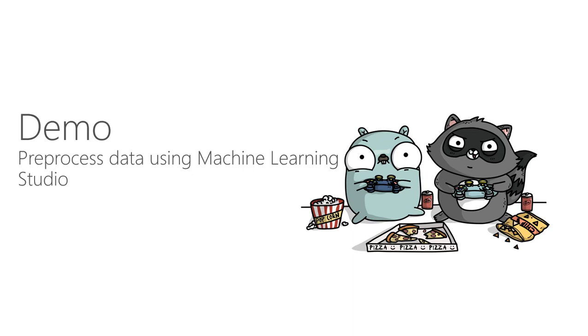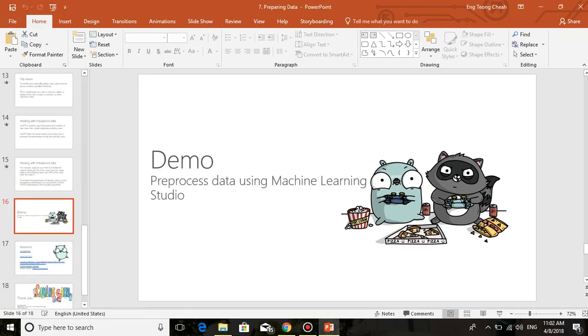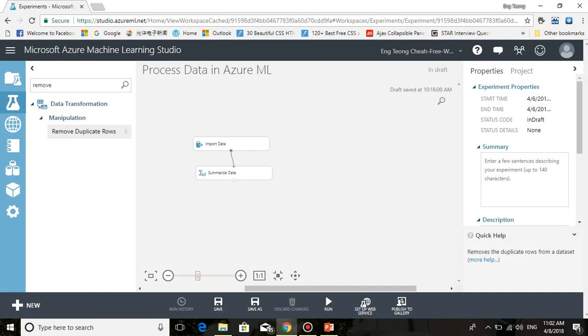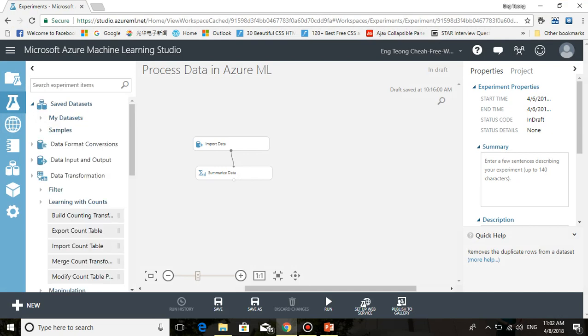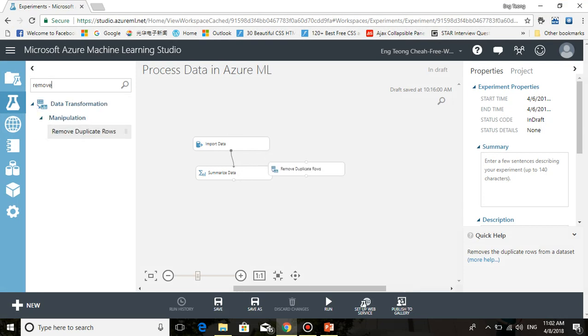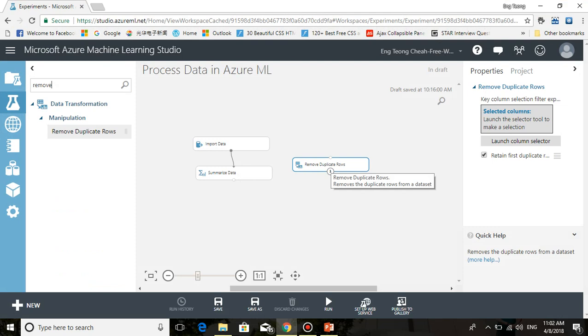Let's go for a demo. Now we will start by adding Remove Duplicate Rows on the experiment canvas and connect the input port of the Remove Duplicate Rows module to the output port of Import Data, and select all the available columns for Remove Duplicate Rows.